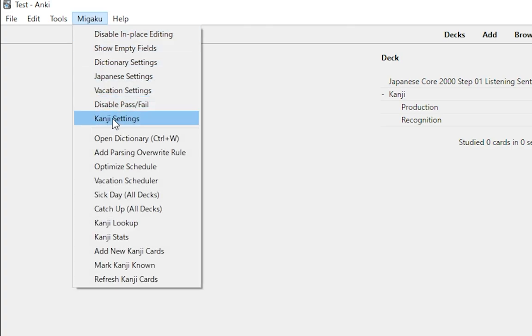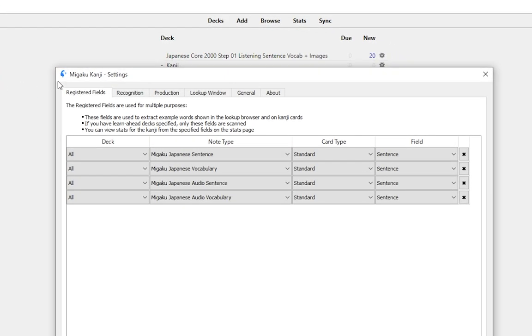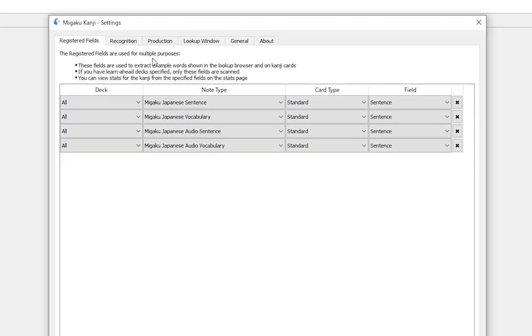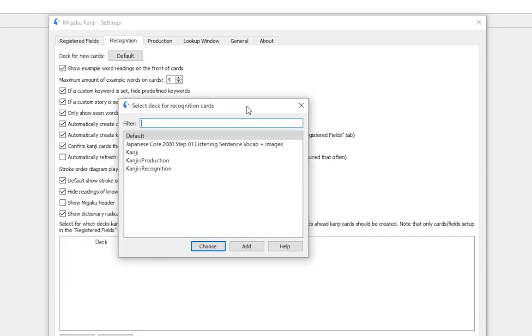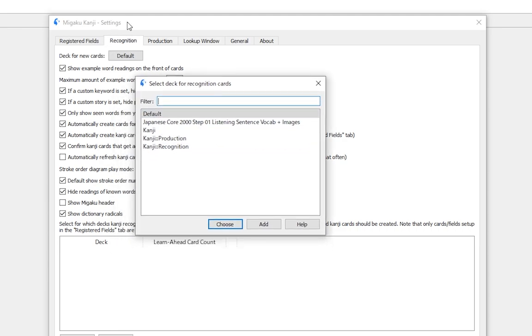down to Kanji settings, and then over to recognition first. Click here, the button on the top. And then you can select the deck you want to put those cards in. In this case for the recognition cards, so we will choose the recognition deck.